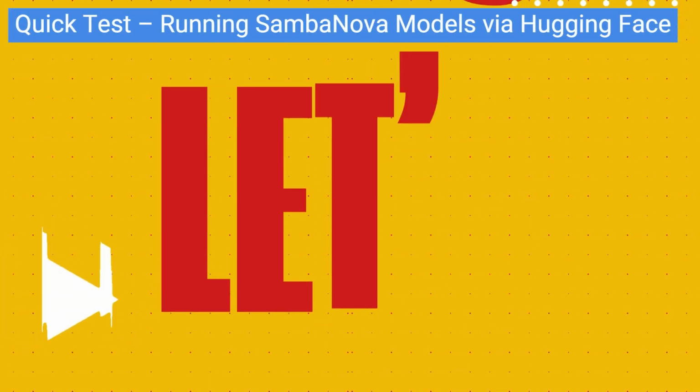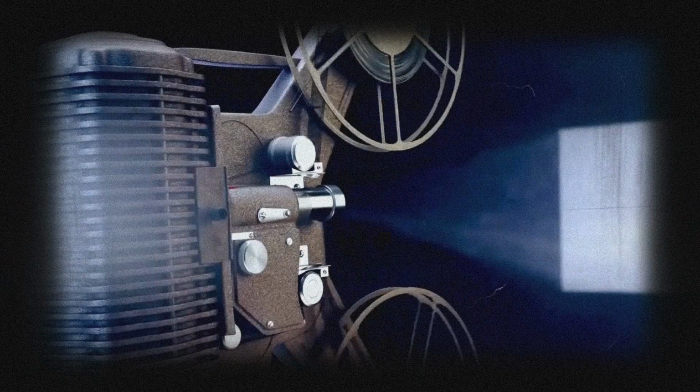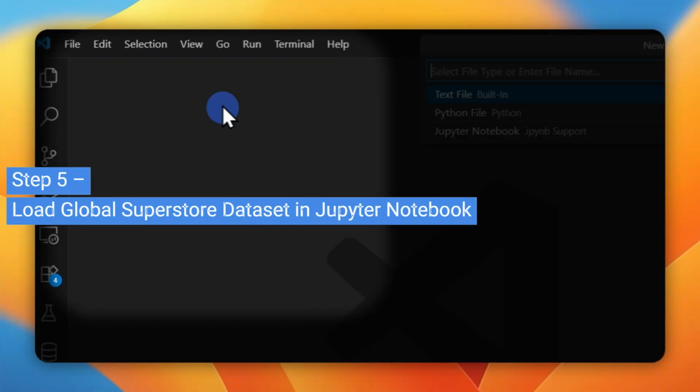Now I'm going to run a quick test on the newly added SambaNova hosted models using the Hugging Face extension. I'll be doing data analysis on the global Superstore dataset right inside my Jupyter notebook. Let's see the results in action. Step 5. Load the global Superstore dataset in Jupyter notebook.